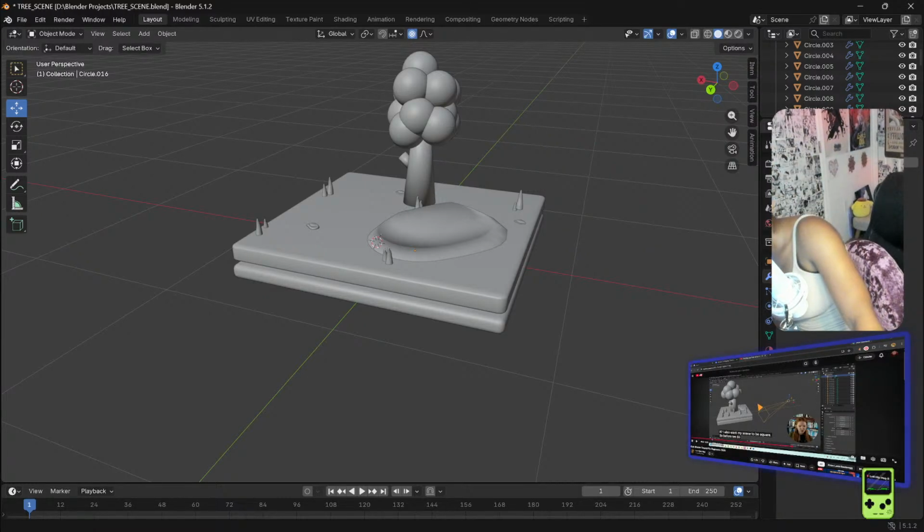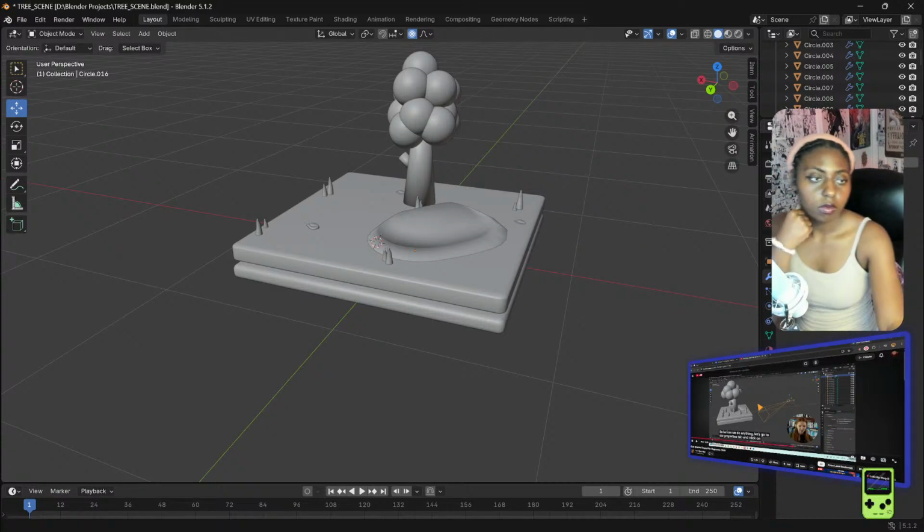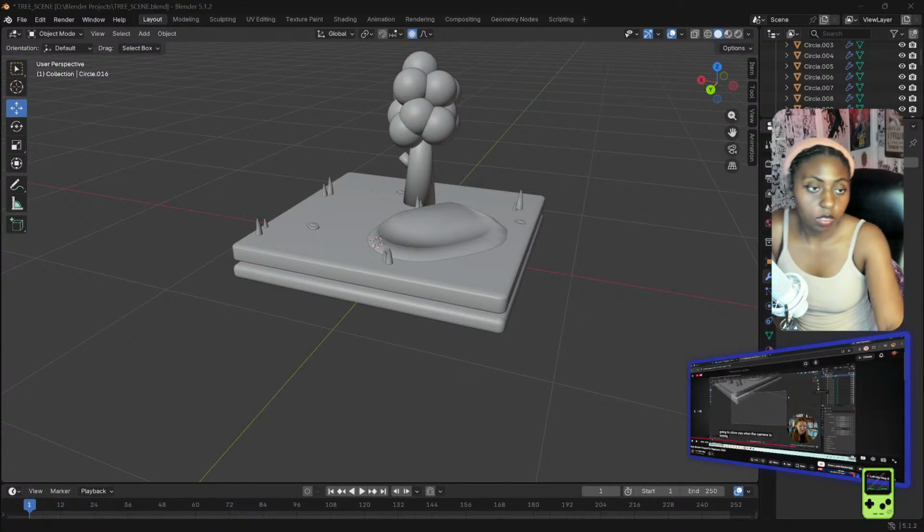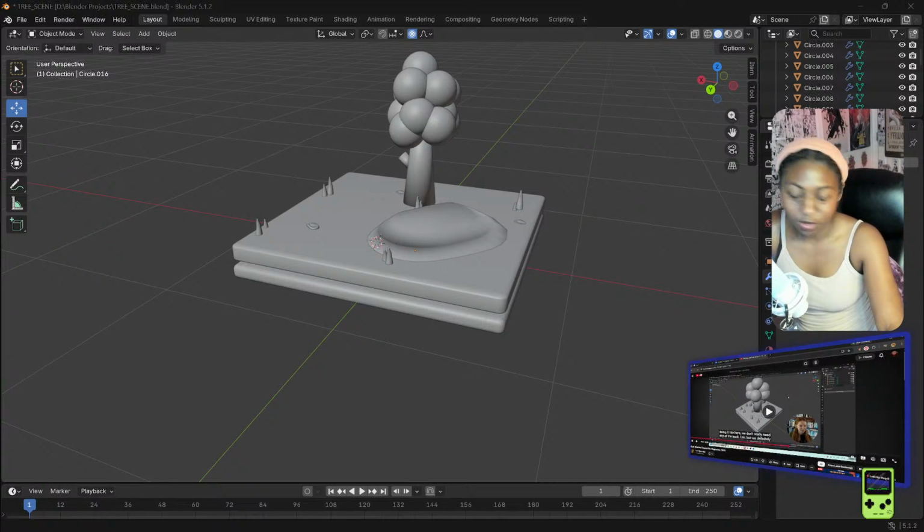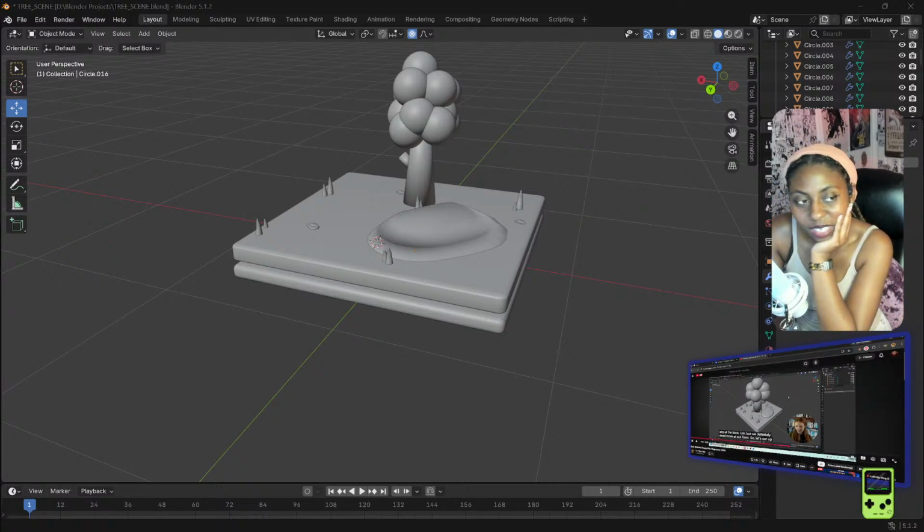So before we do anything, let's go to our properties tab and click on render properties. Oh, she added a camera. I'm about to take a break from this because this is just stressing me out at this point. I want to fix it, but I don't want to spend too much time fixing it. So let's add in a camera.